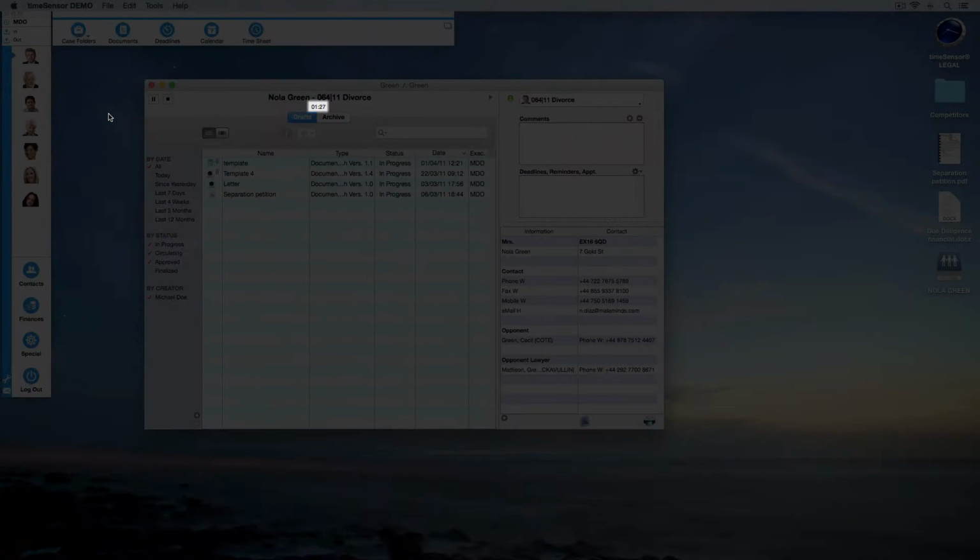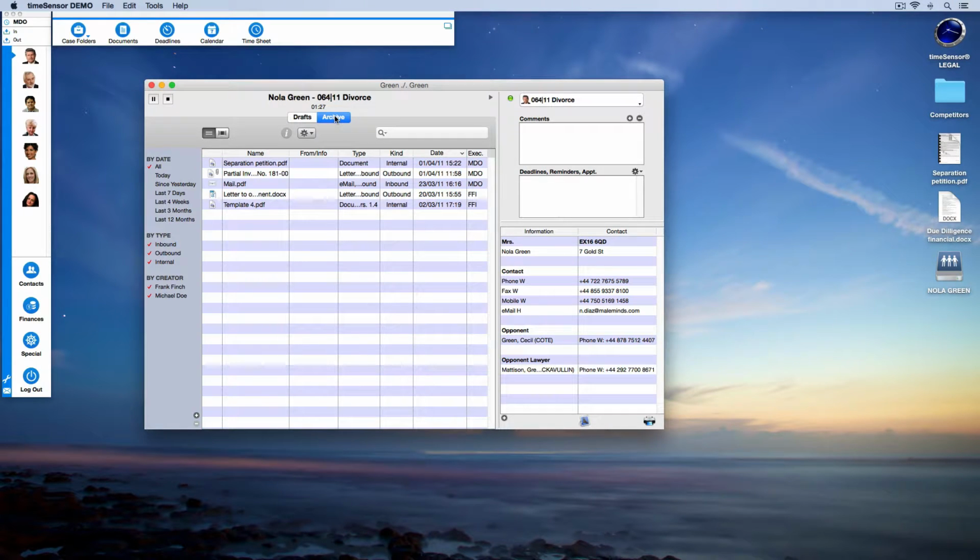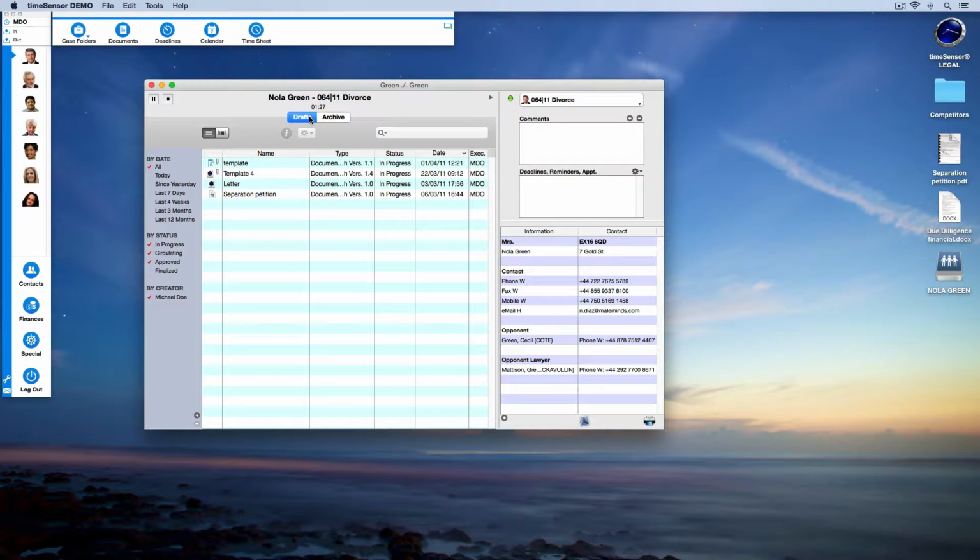Under the case name, you will see a timer which records your hours worked on that case. The two icons in the top left corner control the timer. As in a dossier, the tabs Draft and Archives give you access to the documents being drafted, as well as all the finished documents.